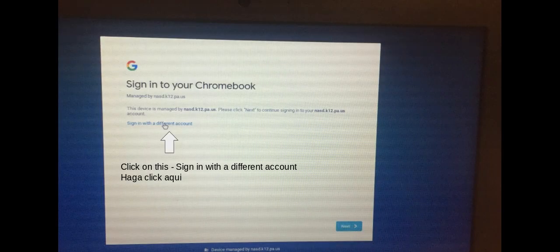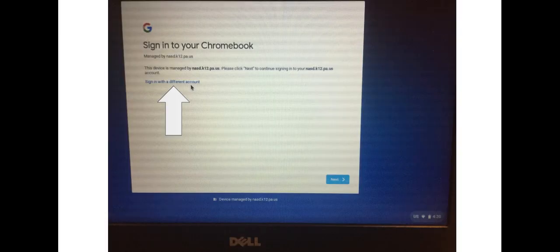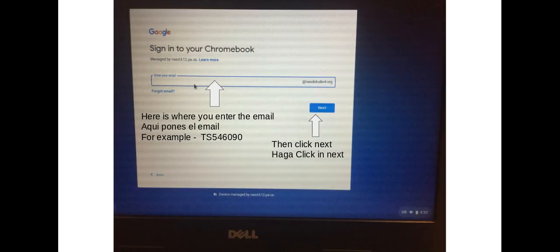Okay, once you get onto your Chromebook, this is the first screen you're going to see. You need to make sure you click on sign in with a different account when you see this spot. Okay, so that's what it looks like. Don't click on next here. Click on sign in.